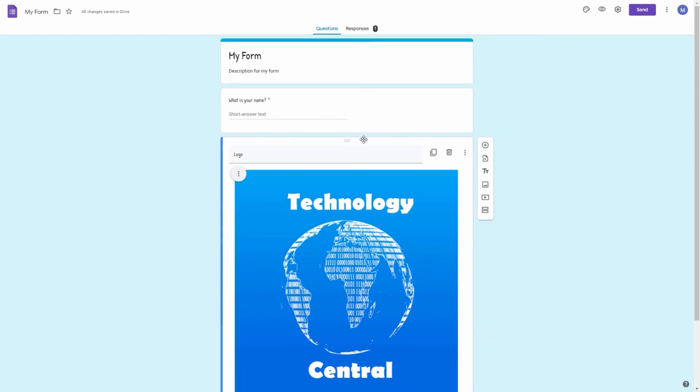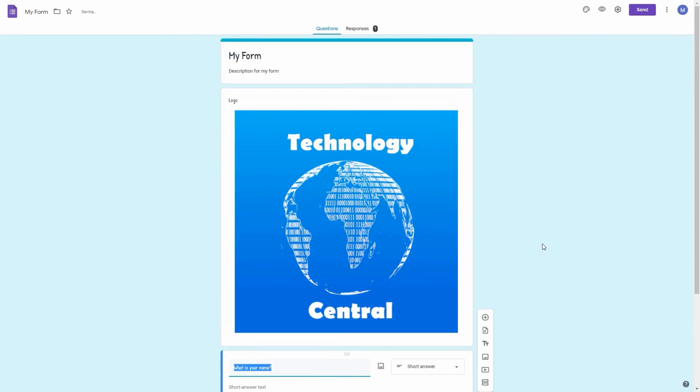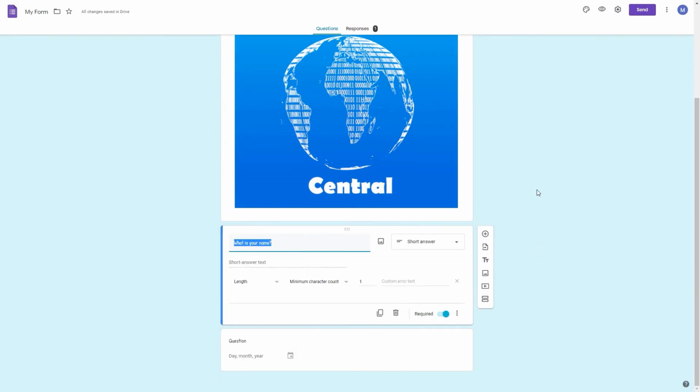You can rearrange the questions and any of these fields by hovering over them, clicking and holding down your mouse on the 6 dots that appear at the top and dragging them around to change their position. Now you can see the image field is at the top.